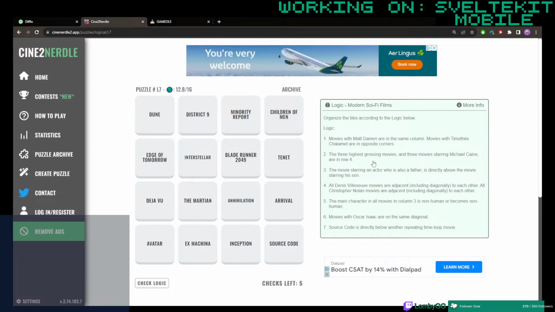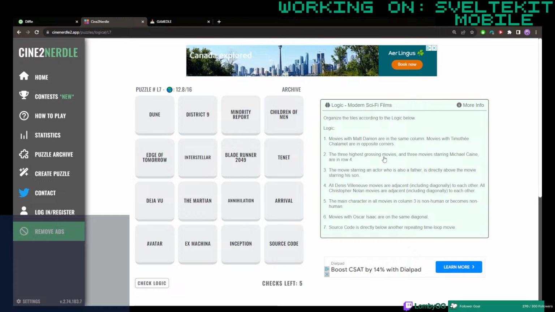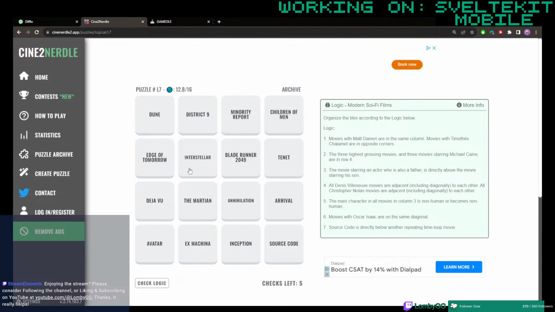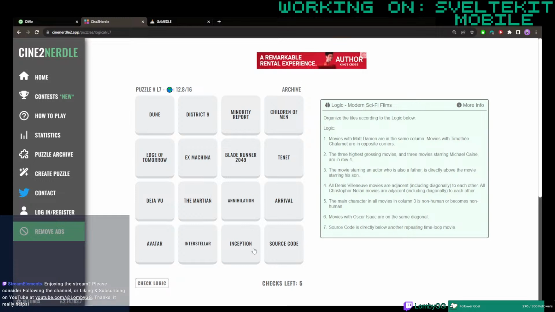Okay, the 3 highest grossing movies and 3 movies starring Michael Caine are in row 4. What's going to be highest grossing? It's probably Interstellar, Avatar. Inception's probably quite likely. Which of these films has Michael Caine in it? Interstellar definitely does. So I'm confident Interstellar has to be at the bottom on row 4.